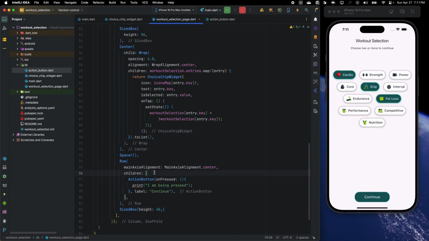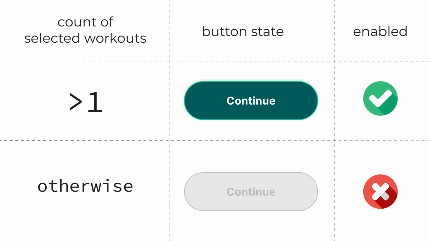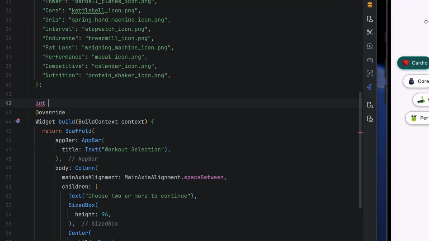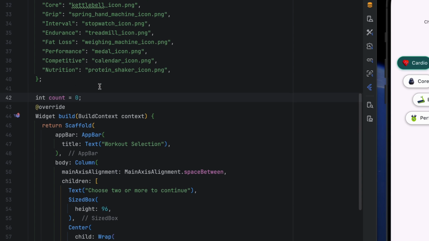The final touch to make this interaction bulletproof is to ensure our continue button is only enabled when the user has selected at least 2 workouts. To achieve this, the first thing we are going to do is declare an integer variable at the top of our state class, and we will call it count. We will initialize it to 0. This variable will keep track of the number of workout chips that are currently selected.